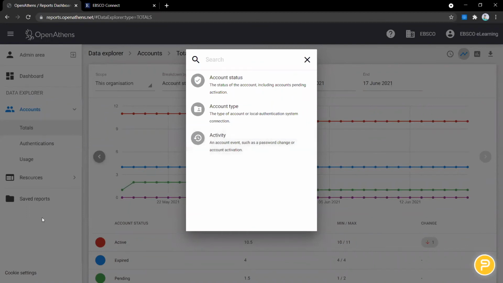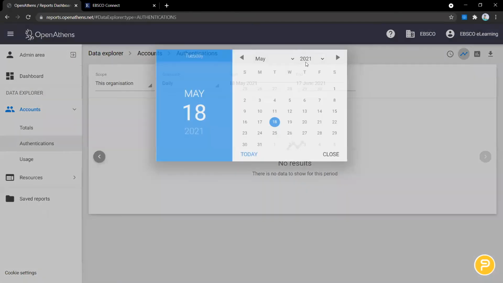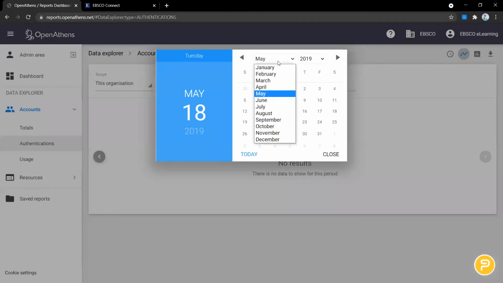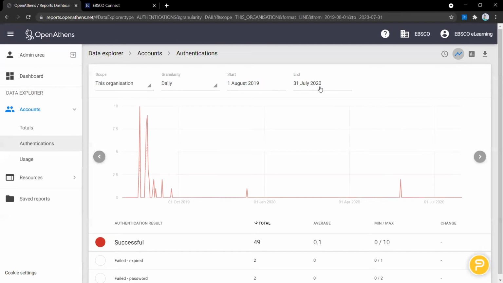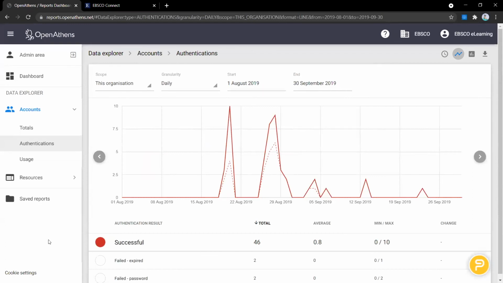The next one is authentications. This is going to provide you a look at the total number of authentications. And I will just jump back quickly to where I do actually have some data in my demo account, just so that you can see what this looks like. So here I have data for about a 2-month period. You can see here the total number of authentications that occurred.